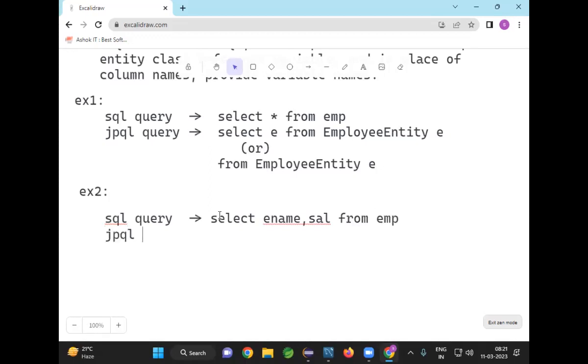Now, can you try writing the JPQL query for this? Select ename, comma, sal from EMP is my SQL query. I'm asking you, can you try writing the JPQL query for this? Are you getting my point? Can you try for this now?